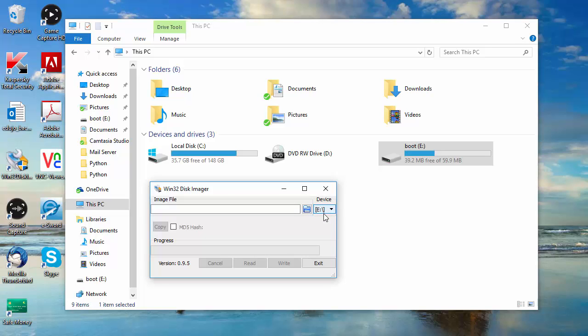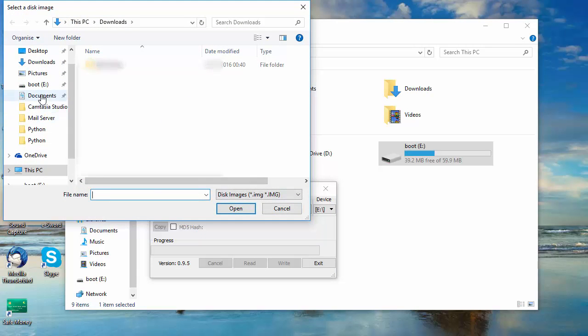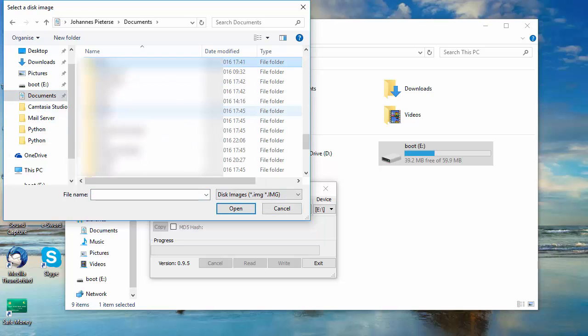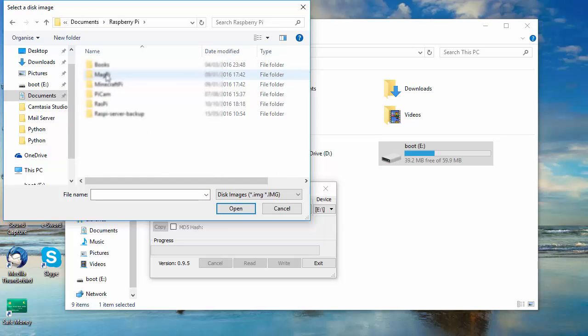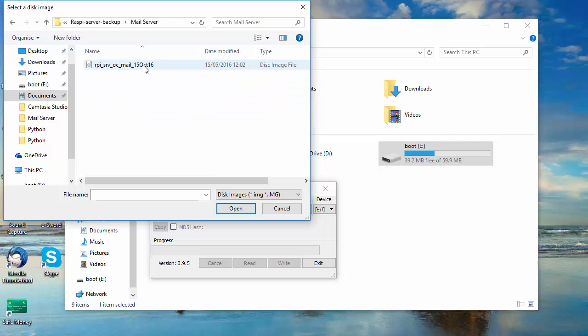Then just make sure on the Win32 Disk Imager that you've got your locations correct. So this is the source, and your destination will be here because we are going to read it instead of writing it like we did in video 5. So let's go choose the location folder. I'm just going to go to my Raspberry Pi stuff and my Raspberry Pi server backup, mail server, and there you can see the backup file I use.